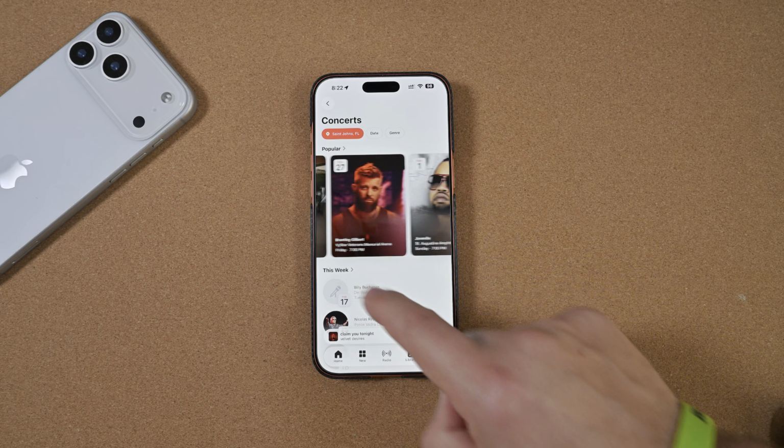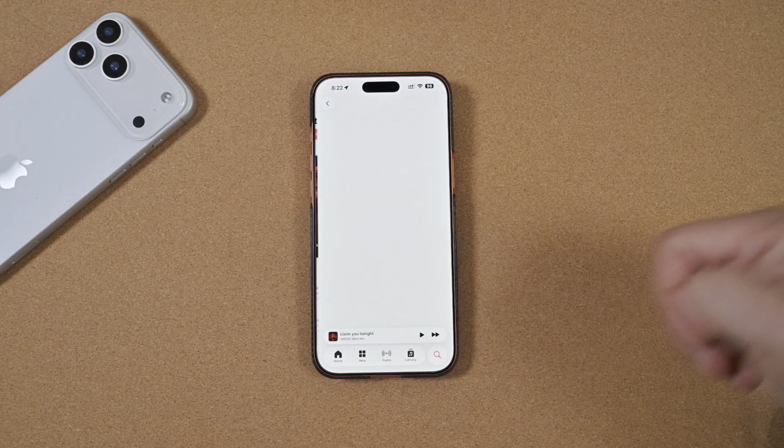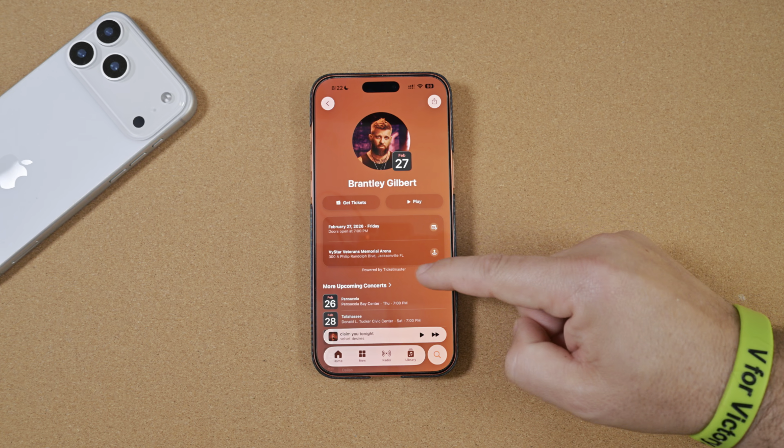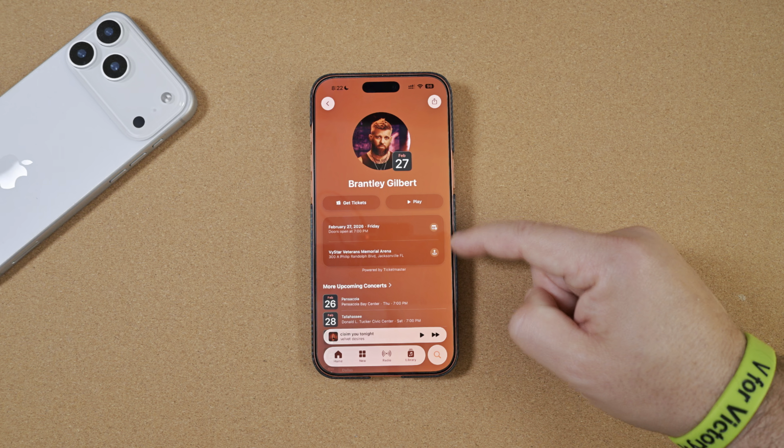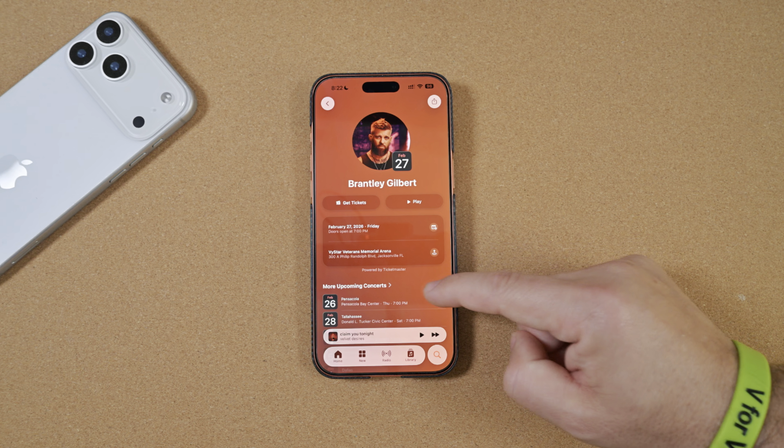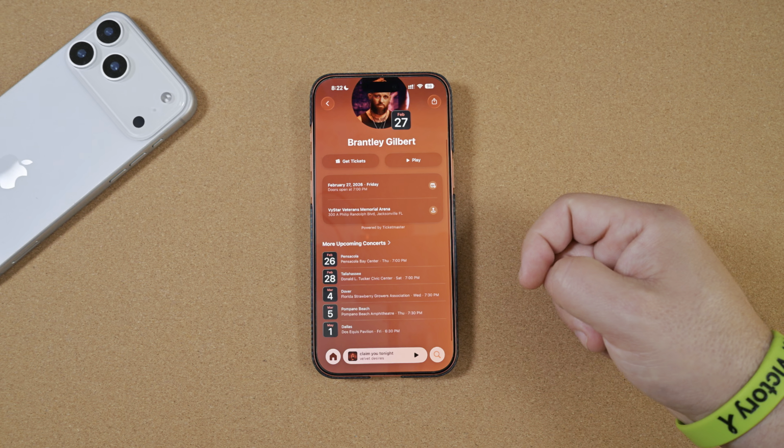So you can see who's close by. So let's say we want to see Bradley Gilbert. Not only does it give you the actual time of the show and when doors open and info on the arena it's at, but it gives you upcoming concerts as well.